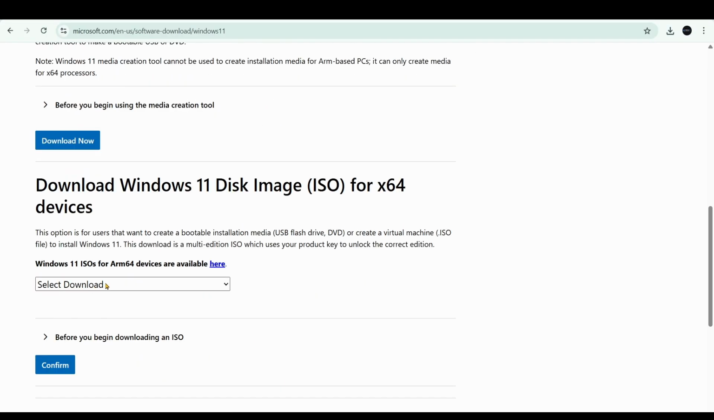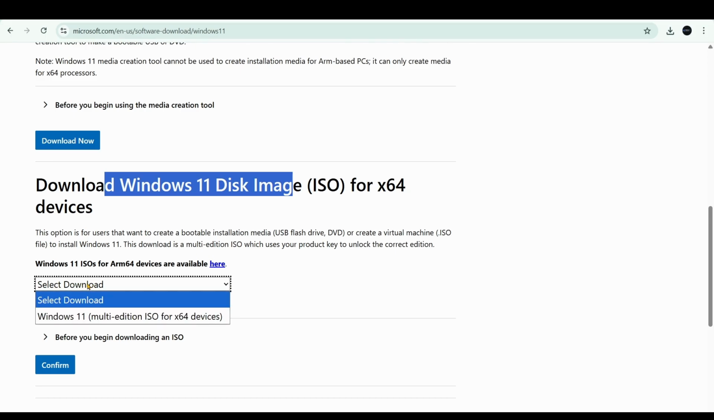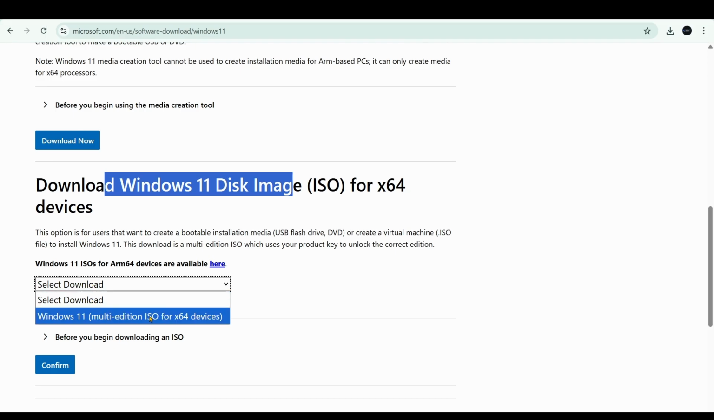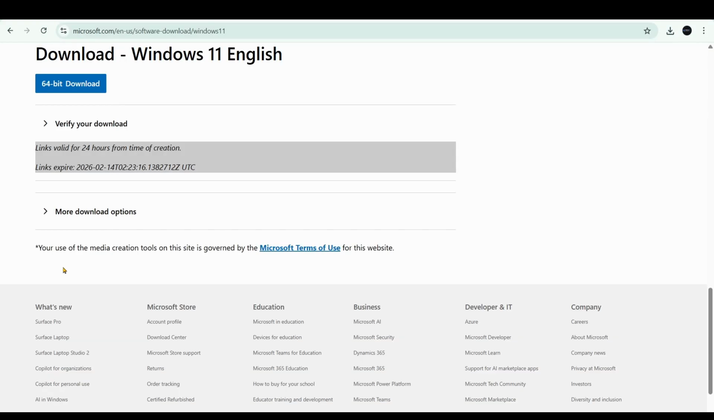We're going to scroll down until we get to the ISO installer. There it is, Windows 11 ISO image, 64-bit device. I'm going to select Download Windows 11 multi-edition, click on that, and click confirm. I'm going to select the language, which for me is English, confirm. Either I could download the ISO image here and then upload it to Proxmox.